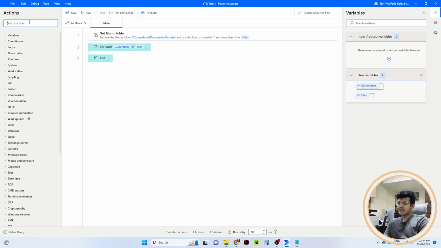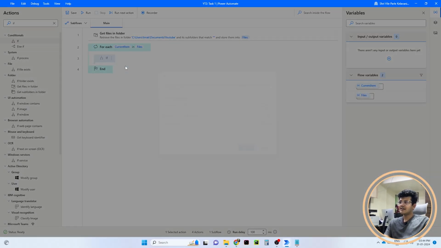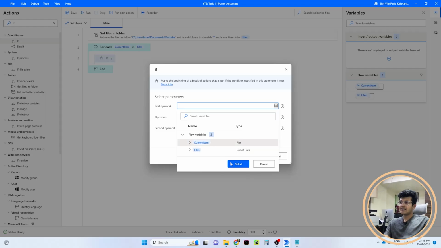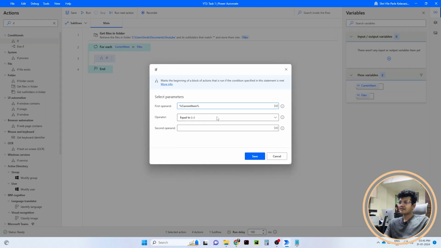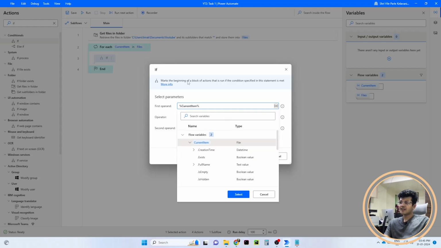So I have the current file. I want to check if the file that we have on our hand, the current item, is a .pdf file or not. So our current item is, so it won't directly be current item. We just want to check for the extension.